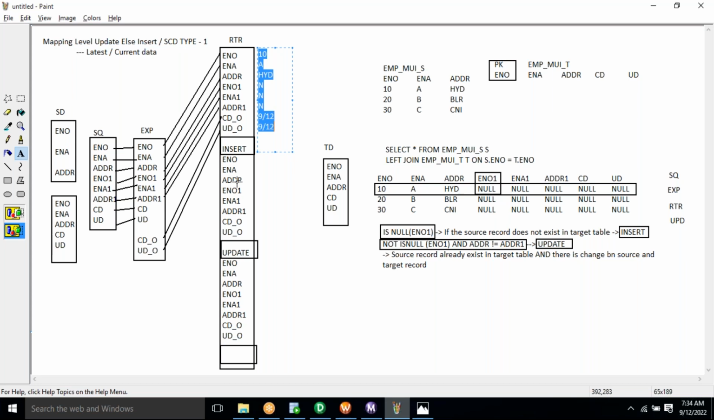The router will pass those values to the groups below, insert and update. Now for these values, which group condition will satisfy, insert or update? Insert will satisfy. Why will the insert group satisfy? There is no data on the right side, that is, in the target table. That is fine, but that is not the answer.